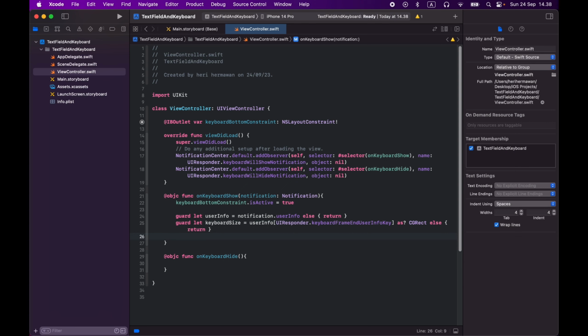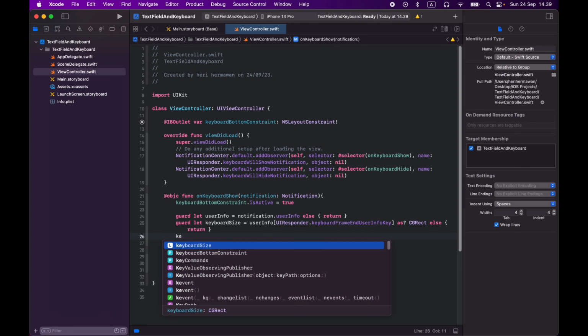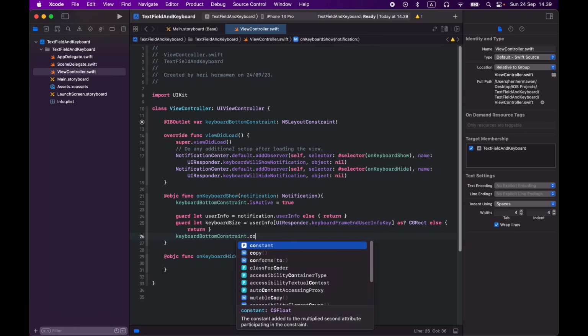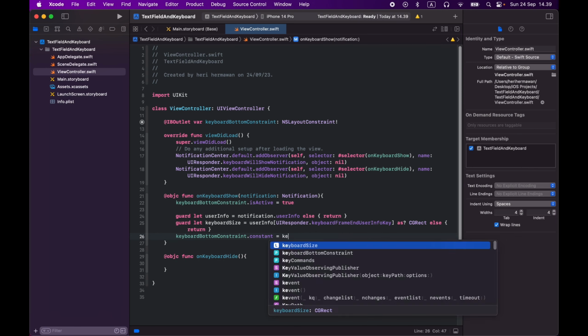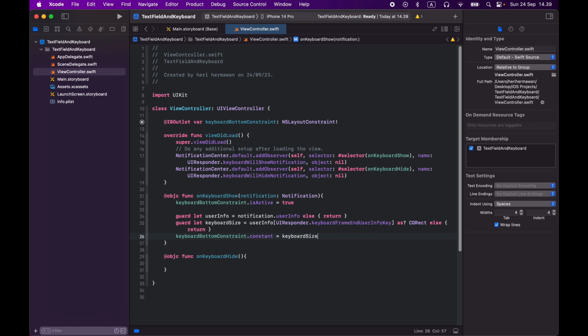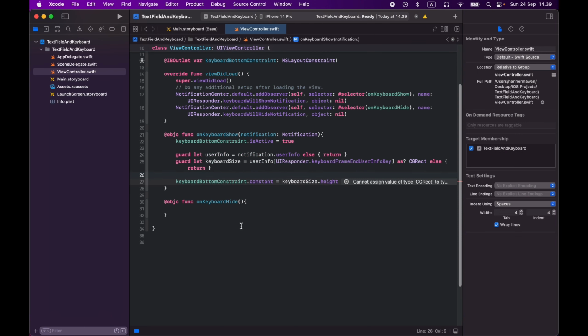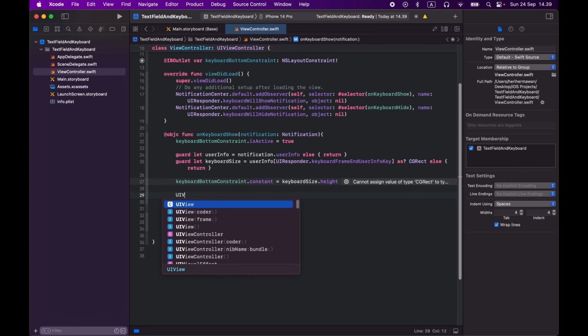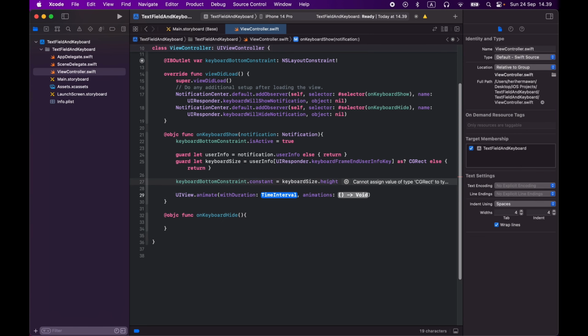Now that we have the size of the keyboard, we can just add it to our bottom constraint here using the constant with the keyboard size. And we want to use the height of the keyboard, so we'll use the height here. And the last thing to do is we need to call self.view.layoutIfNeeded inside the UIView animate, like so.